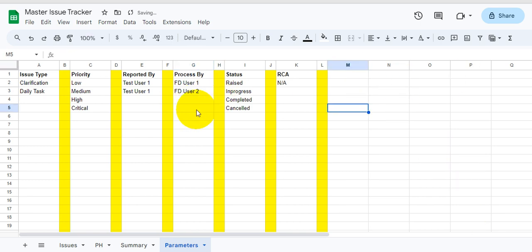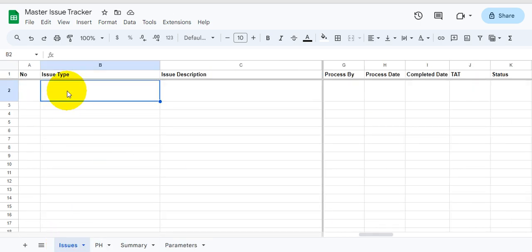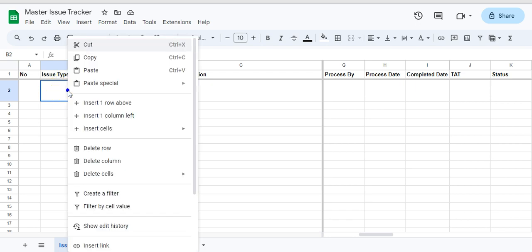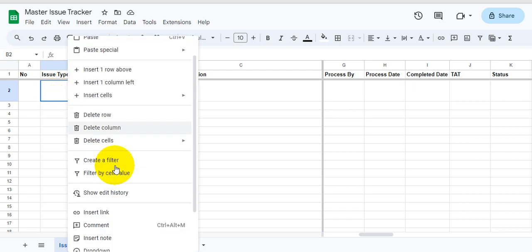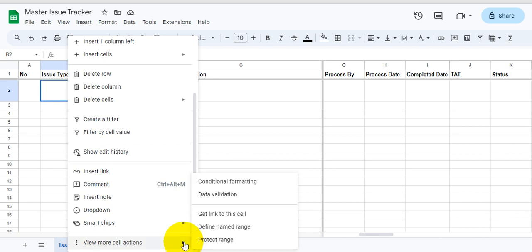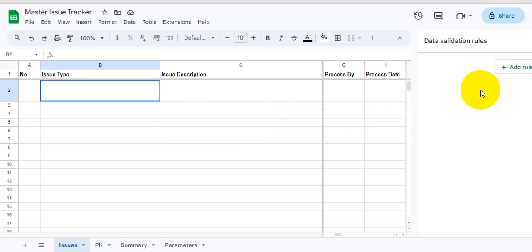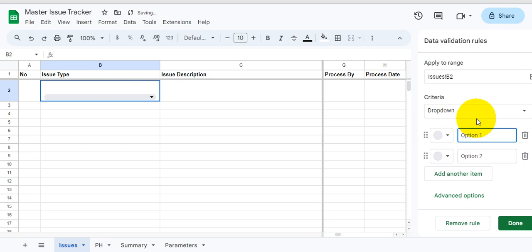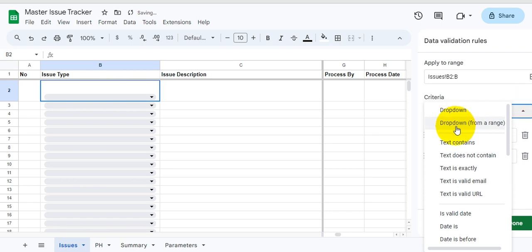The good thing about Google Spreadsheet is I just want to select one cell, and then I think I can also do it here. Yes. Then in the data validation rules, we add rules, and this is applied to range. We're going to do it like this, as simple as that. And then this one, drop down from a range. You select drop down from range, and then select this one.